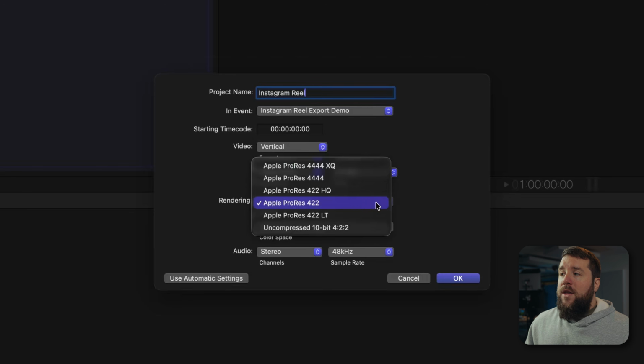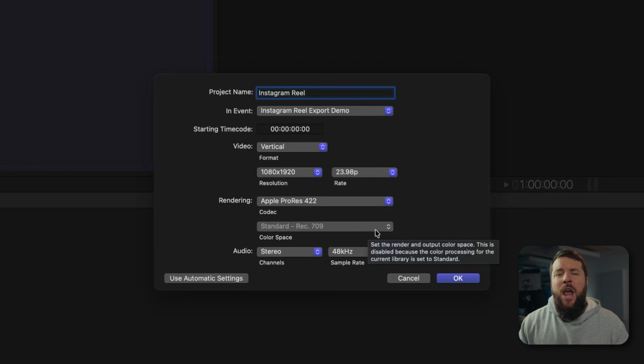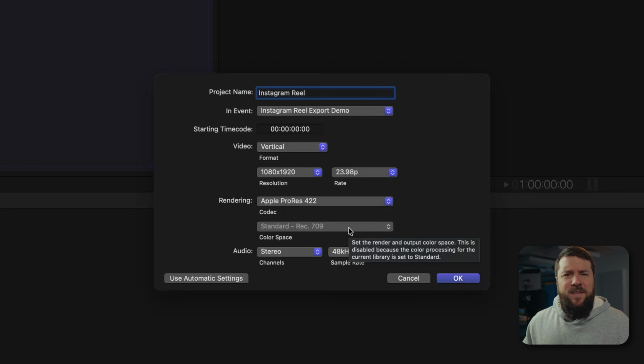For your rendering codec, you can leave this set to Apple ProRes 422, and then make sure that your color space is set to standard Rec 709. With earlier versions of Final Cut, this sometimes defaulted to a weird Rec 601 color space, which you definitely don't want. If it's grayed out and showing Rec 709 like this, then you're good to go. Lastly, leave your audio channel set to stereo and your sample rate set to 48 kilohertz and hit OK.